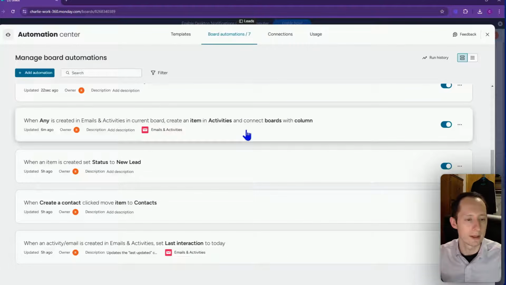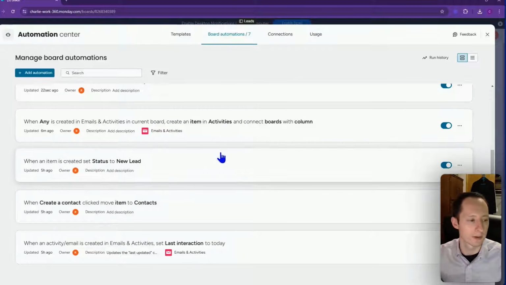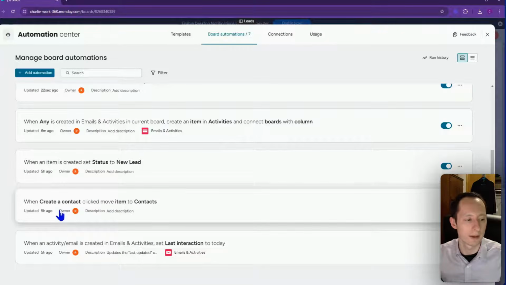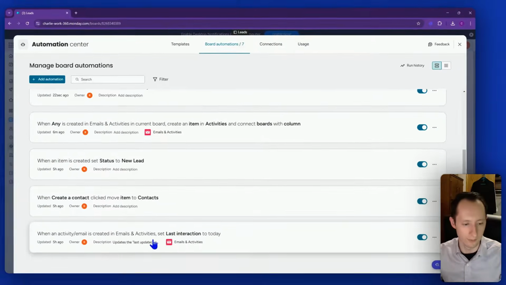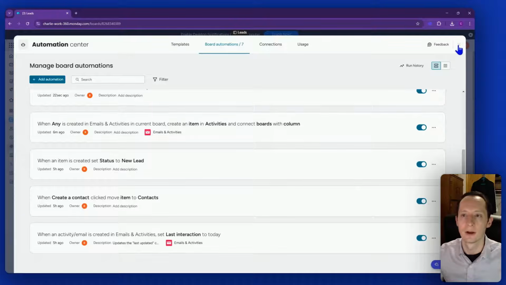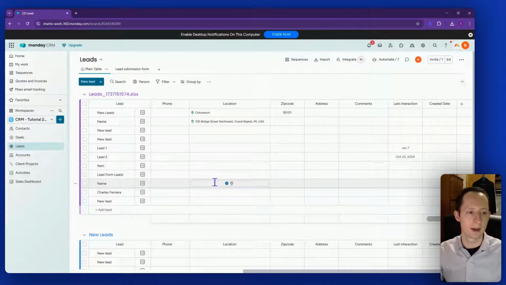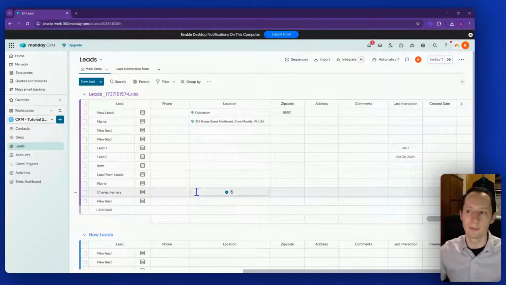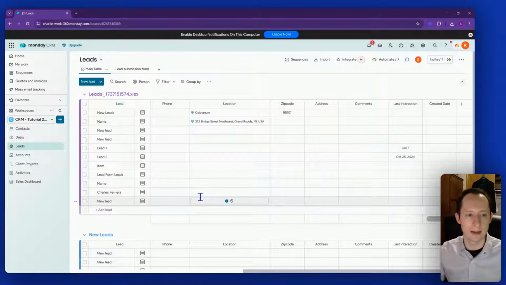This one's for activities in the activities board. It's a little different. I can explain that at a later time when I go over the activities board. When an item is created, that one we just made. And this one is for moving items with the contact moving button. And this one is last interaction. So sounds good. Keep everything the way it is there. So I think this is probably the best setup you can get for kind of like a base.